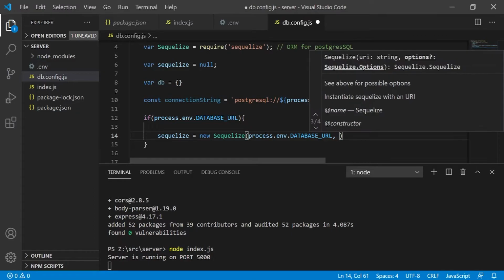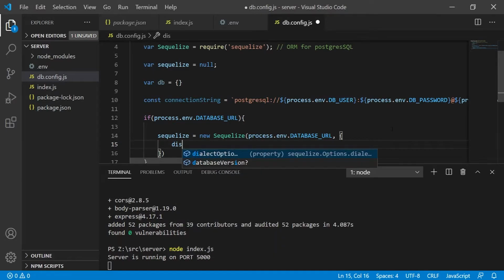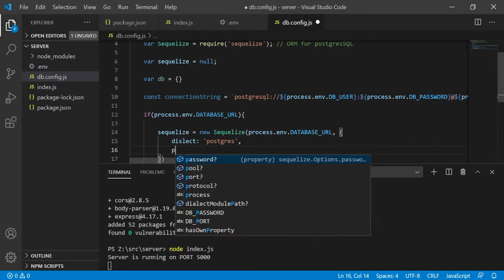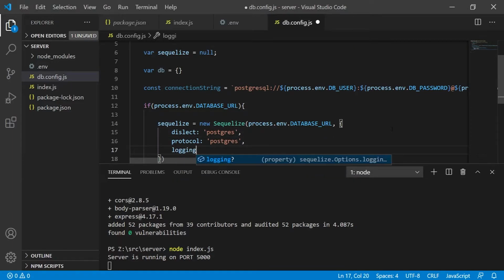There are many ways to create a connection. You can simply use a connection string, or you can set up a lot of options in there. You can go to their website and check all the options you want to use. So I will define what type of database I use. It's Postgres, so I follow the Postgres protocol.